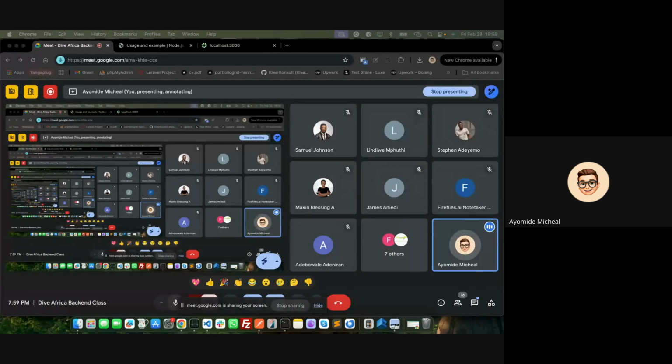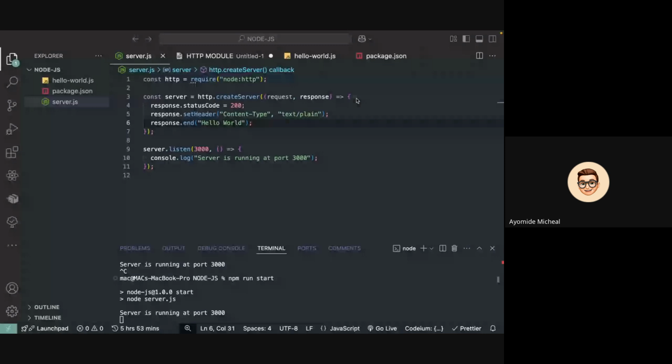All right, so one thing I would also introduce us to is codes. If you notice somewhere here, I said the status code is 200. And why am I putting 200? I'll explain that to you.